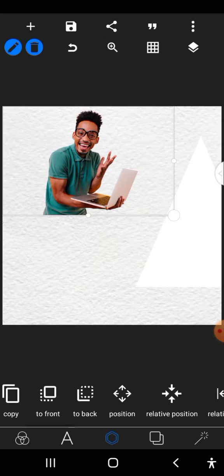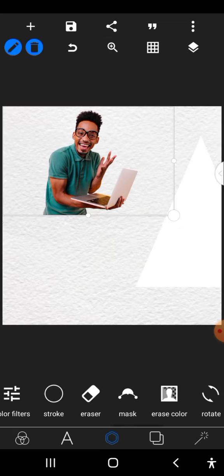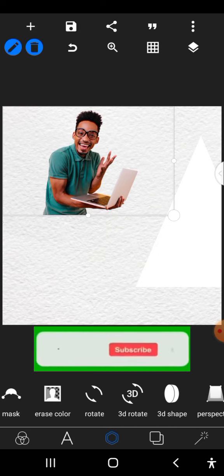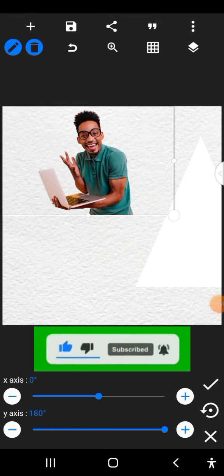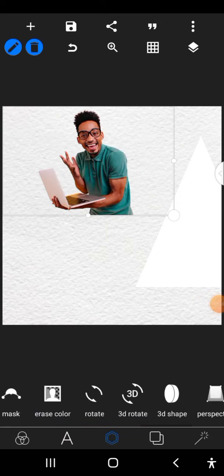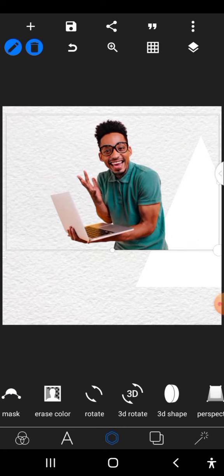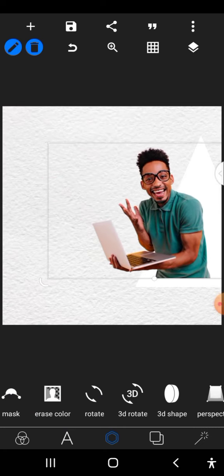So you scroll to where we have 3D rotate. Okay, so you select 3D rotate, then the second one, which is the y-axis, you send it to the last end. Hope you get it. Then you tap on the tick mark. Then you come and now position it here. Okay, so you position it here.